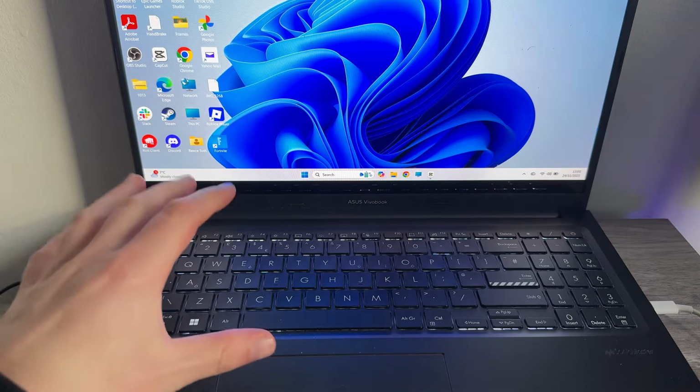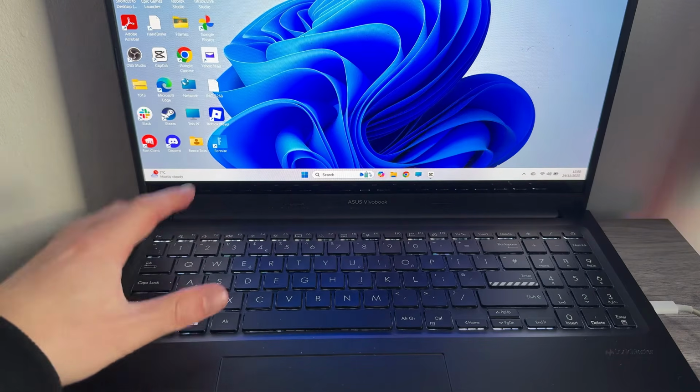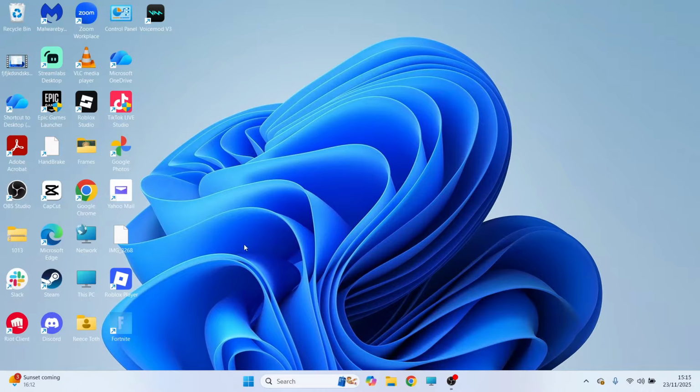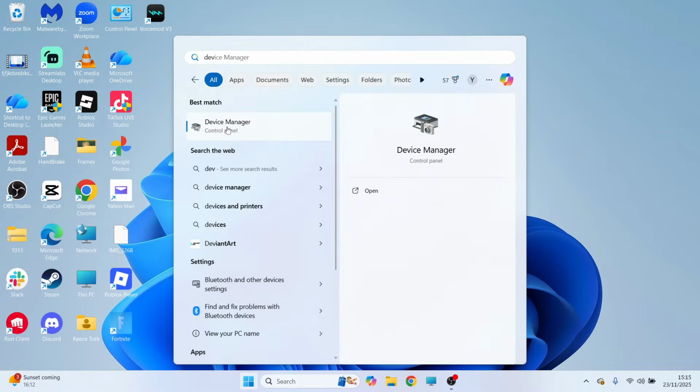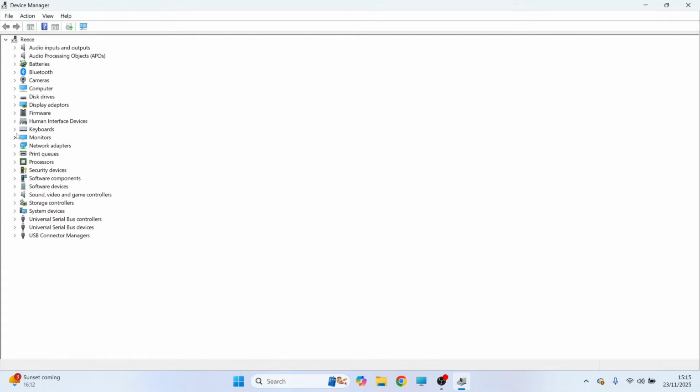How to fix your keyboard backlight not working on your Windows computer. Now, the first thing we need to do is just go and open up your Start menu, search for Device Manager and click on this window here. You then need to click on the drop down arrow next to Keyboards and you should be able to find your keyboard from this list.